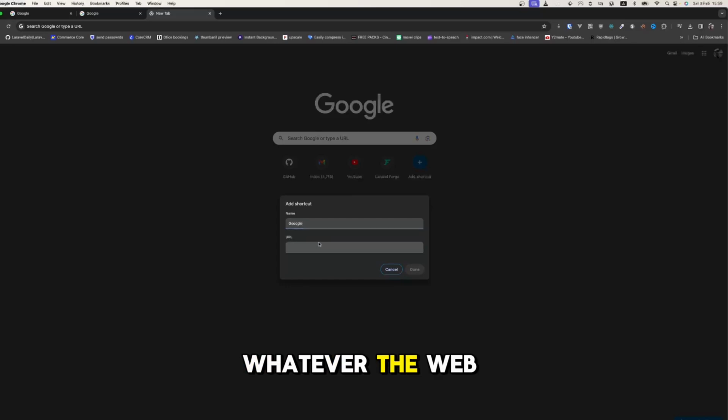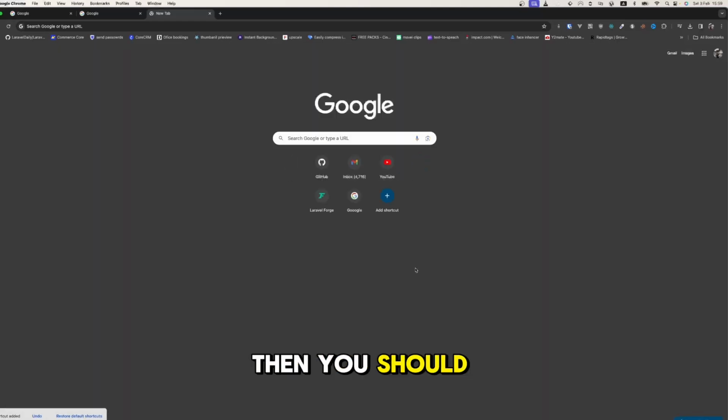Go over to whatever the web address is, go ahead and copy it. Then, you'll want to go ahead and paste it into the URL. Technically, you could type it in, but that's just a lot quicker. Once you finish with that, click Done in the middle of the screen. Then, you should see it there.